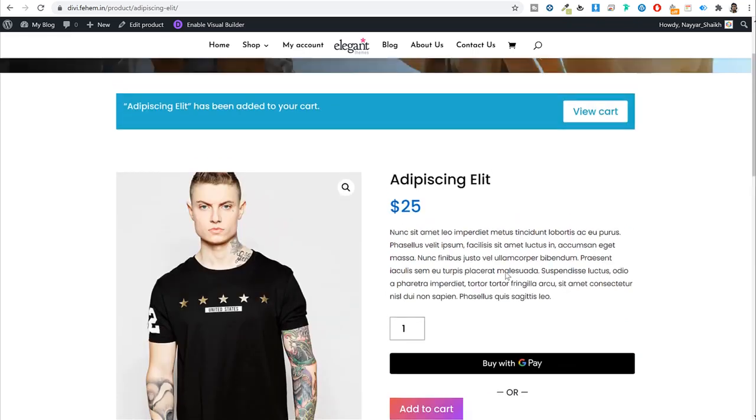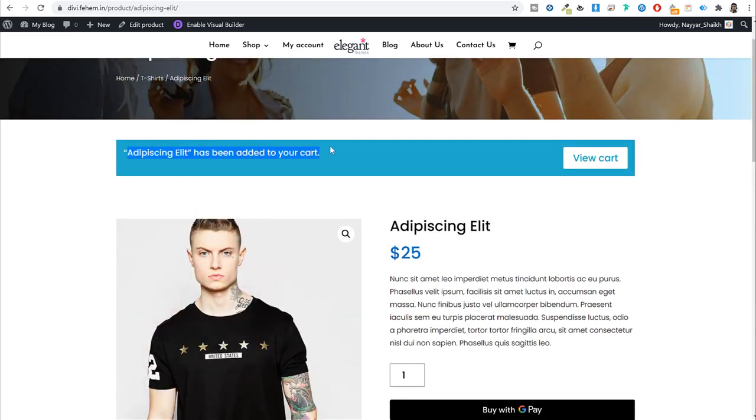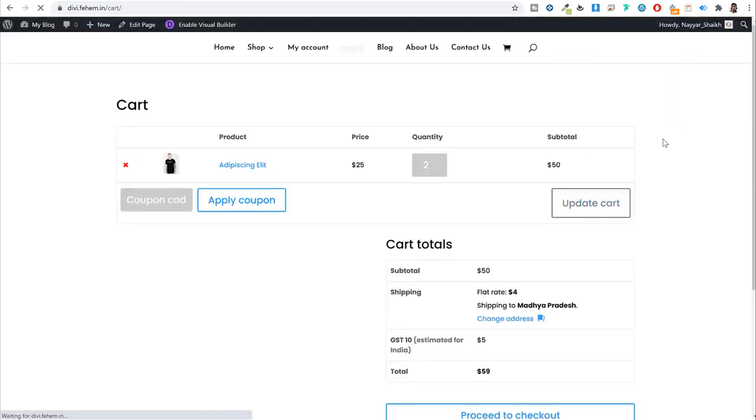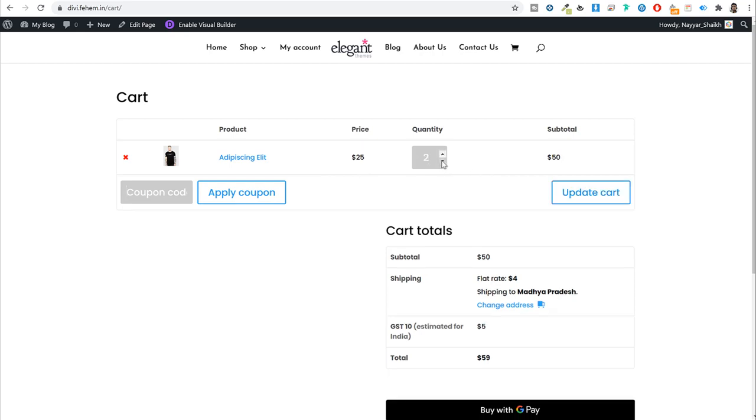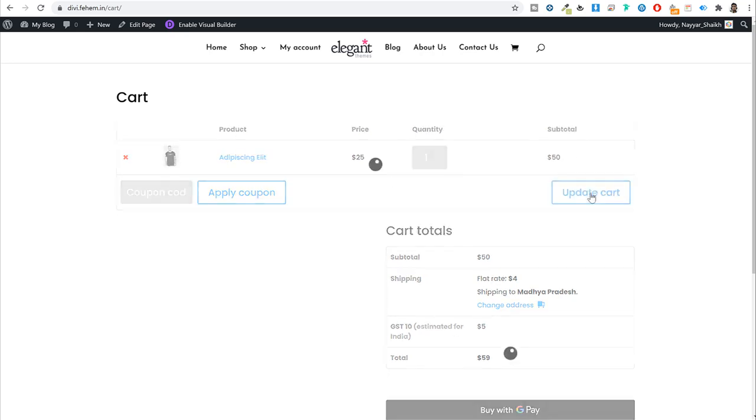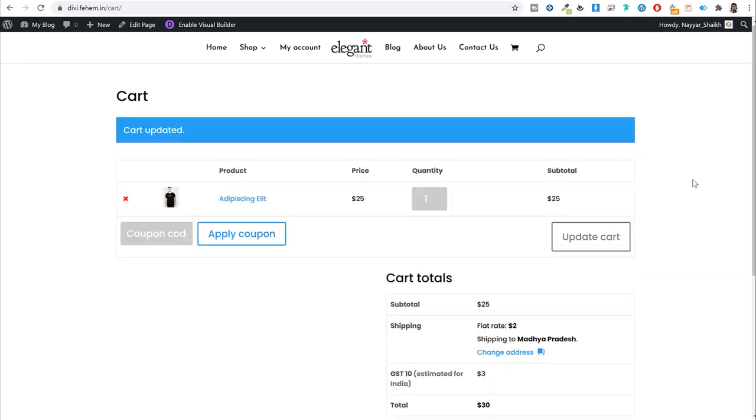Now, once you add this product to your cart, you will see this message over here. This product has been added to your cart. Now you can see your cart page. In your cart page, if you have created any coupons, you can enter that coupon. Now you can also redesign the cart page. I've not done that, but I'll show you how you can design your cart page. You can increase or decrease the quantity, and based on that, the subtotal and everything will also change. So your subtotal will change.